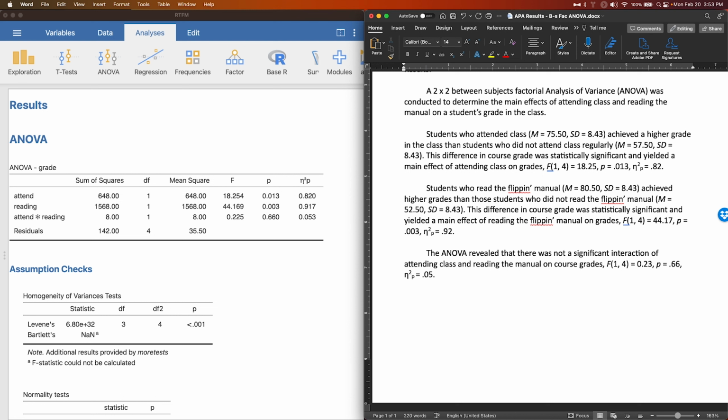Now, if we had more people, I imagine this interaction would actually change. It might be significant depending on what the added information was, but it definitely would change. And if the partial eta squared holds, then you can imagine that this would be a small effect. For now, it's not significant, okay? This means that though not reading and not attending class yielded the lowest grades in class, attending and reading did not give a stronger advantage to students in the class.